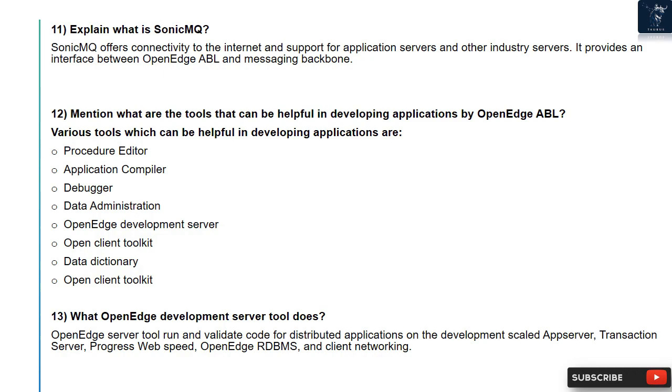13. What does the OpenEdge Development Server tool do? OpenEdge Server tool runs and validates code for distributed applications on the development scaled app server, transaction server, Progress WebSpeed, OpenEdge RDBMS, and client networking.